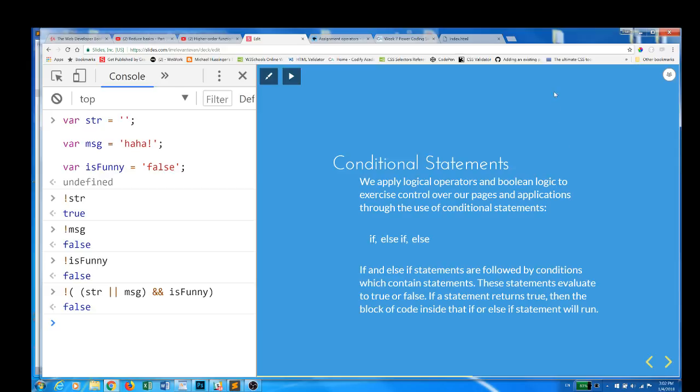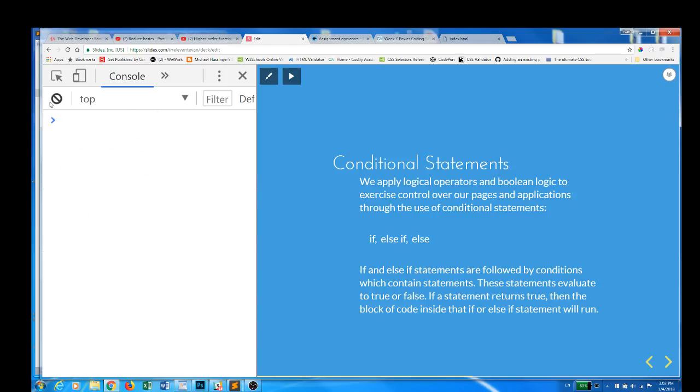Conditional statements. I'm going to pause here and just run to the restroom, so if anyone else wants to take a break, now would be a good time, and then we'll jump right back in. Be right back.